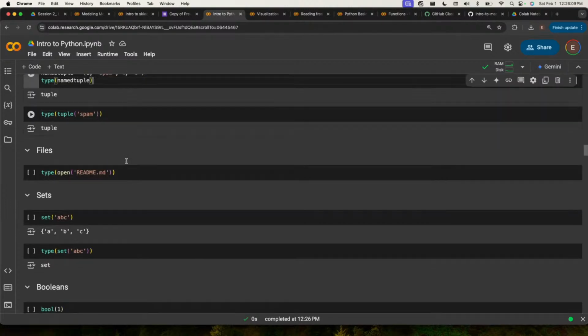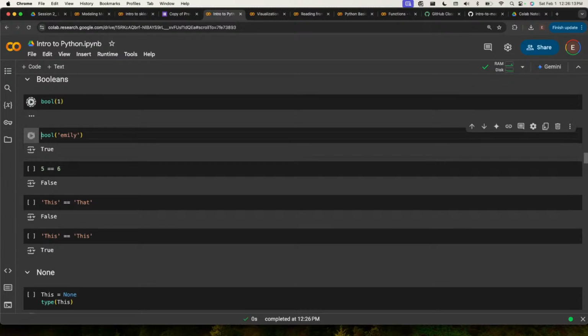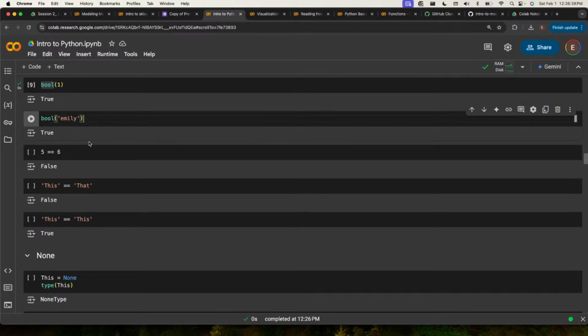We'll skip tuples here, file sets, Boolean. If this is what I was saying earlier, ones are represented as true. So if we cast a 1 to the data type Boolean, remember casting is when you pass in one value and you want to turn it into a different data type, a different data structure. And actually anything gets cast to true except 0.